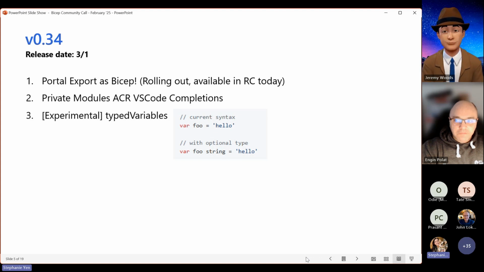Our third one, experimental typed variables. So for variables, you can also add a type to it, kind of straightforward. It's an optional feature, and it's experimental, so you'll have to add that experimental flag. But if you have any questions, definitely put them in chat. Anthony, who worked on them, can probably answer them for you.